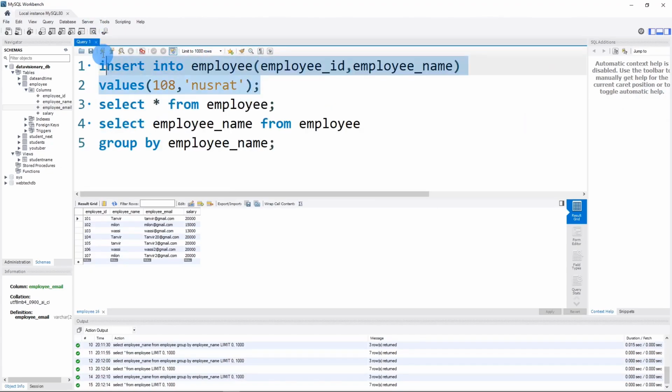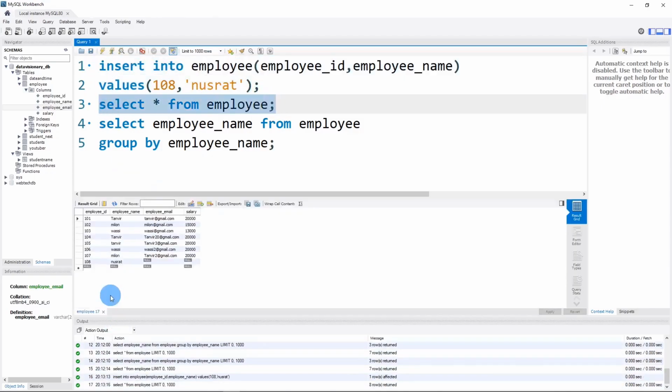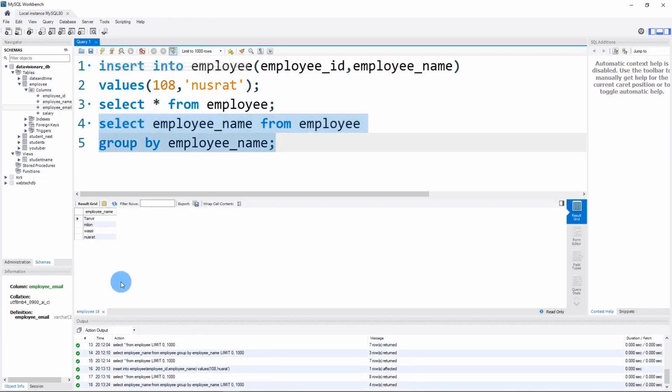Okay, now let's say I want to execute it, and here if I go for the next query, you can see that okay, I have added Nusrat. Now let's say I execute this query. Okay, group by. Okay, now let's execute it, and here you can see it shows all the data, right? So it's actually showing Tanvir in 1 row.